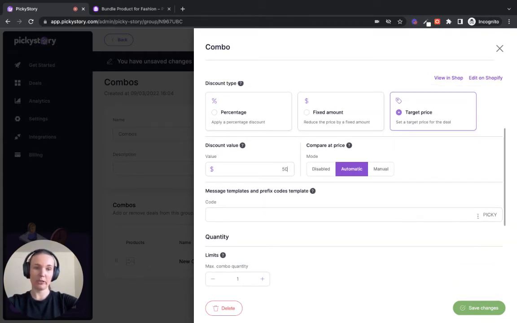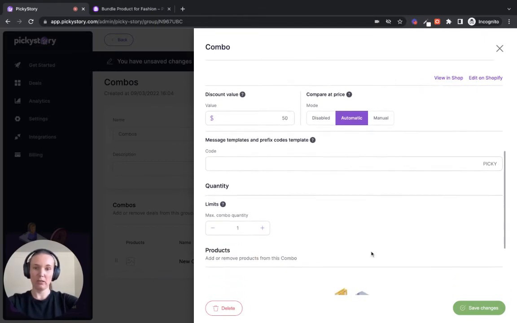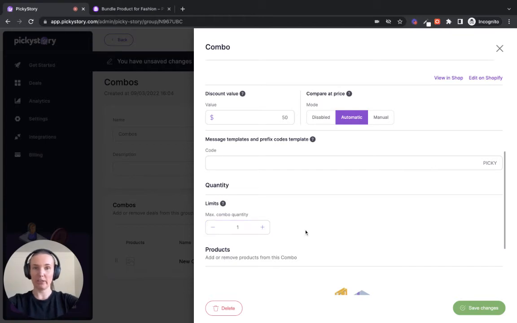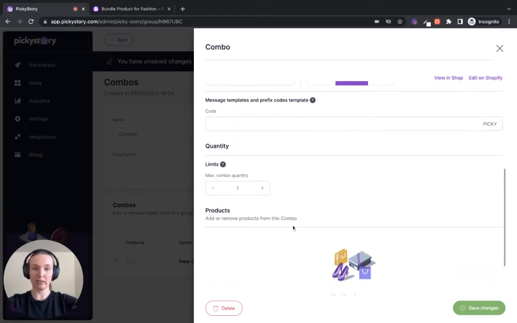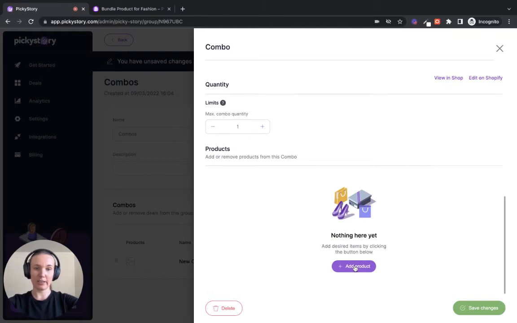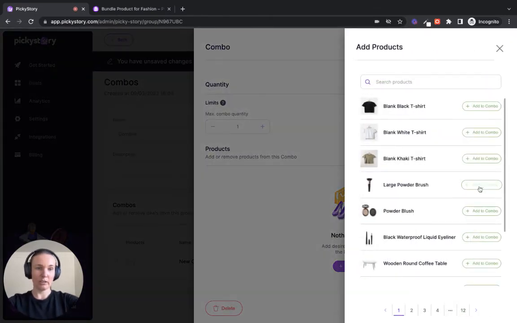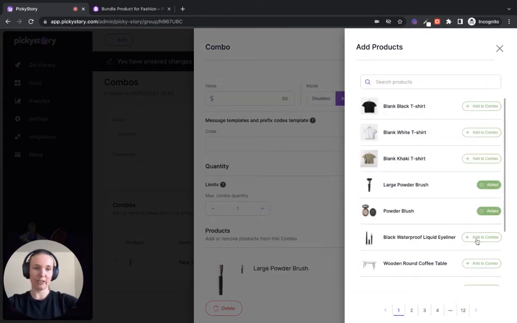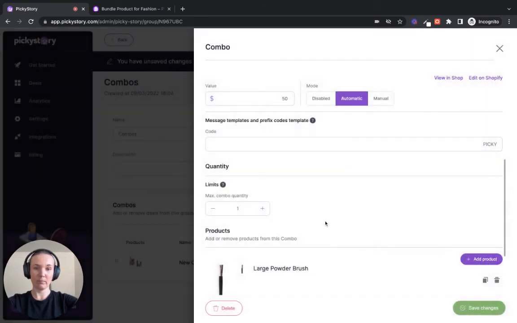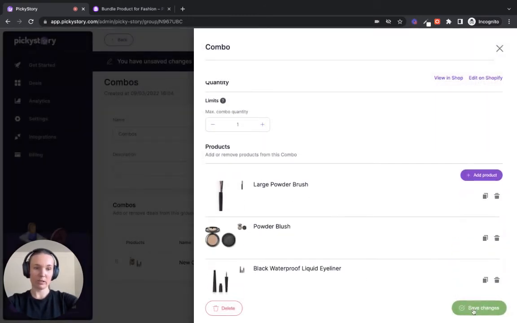The prefix code is the prefix that's applied in the discount code at the checkout. So the customer sees this as the prefix. You can change it if you like. And if you want your customers to be able to add multiple combos to their cart at once, you can increase the quantity here. So let's add our products. If your products aren't conveniently located on the first page like this, you can search for them here as well. Okay, looks good. Save those changes.